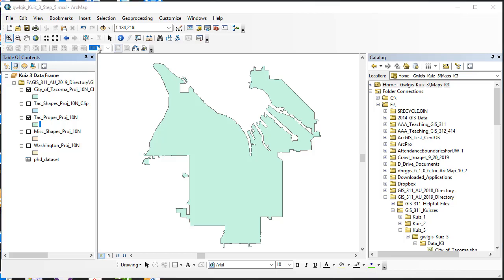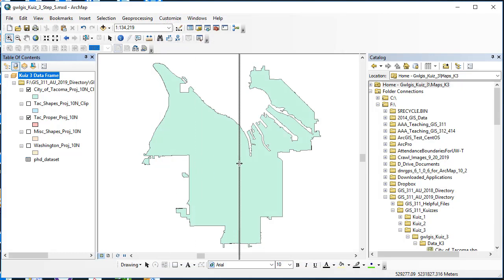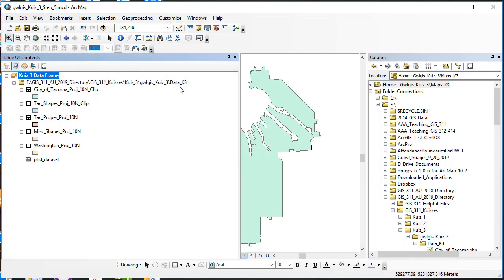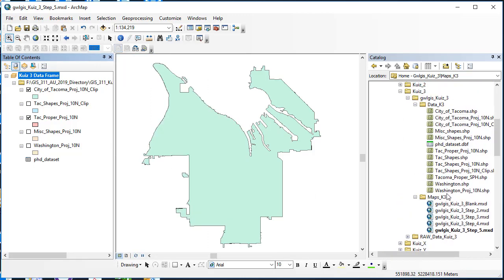Because they're two different colors, it's very hard to see. So we'll change them. There we go. Now they're identical. I'm going to clear the projection of my data frame. And I'm noticing as I do this that they're still all coming from Data Quiz K3. All of my data is ending up over here. I'm getting quite a bit of data.